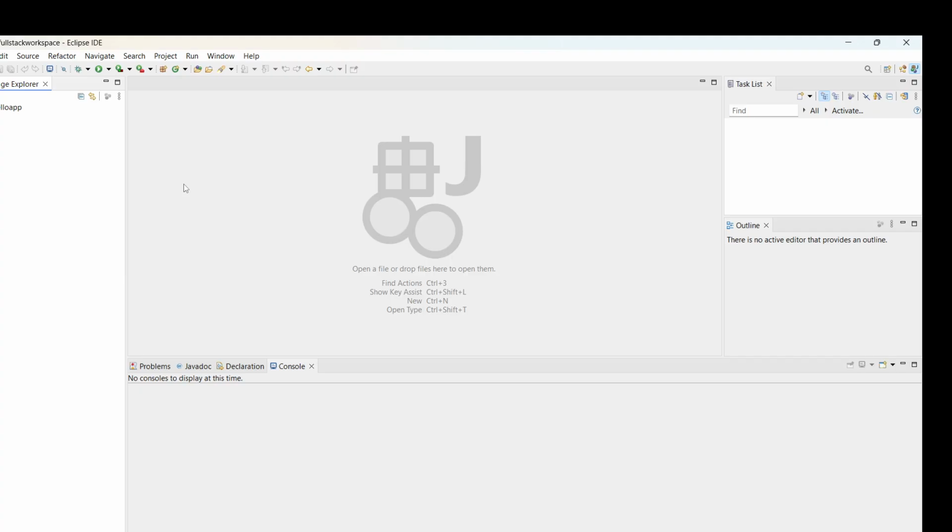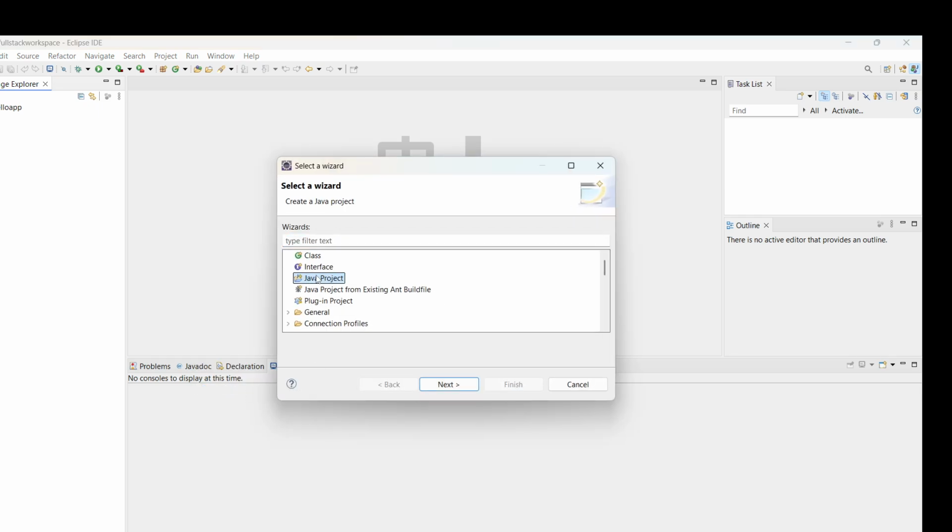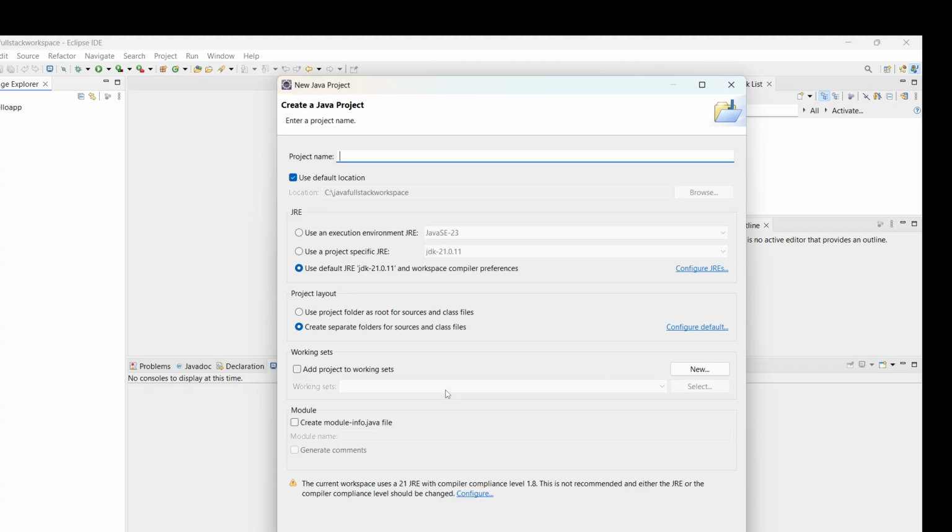Now assuming that you are over here, let us create a new project. Click New, and if you find Java Project here, you're lucky. Otherwise, you can come to Others and select Java Project. If you do not see it over here, type Java Project in the search area and you will definitely find it. Now click on this and Next, and I'm naming the project DataApp because we are discussing data types.